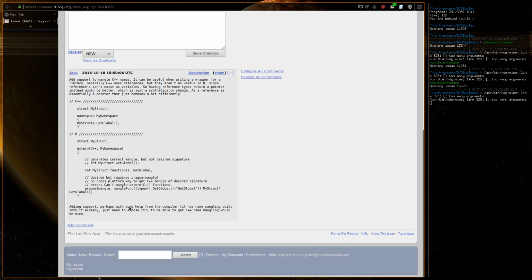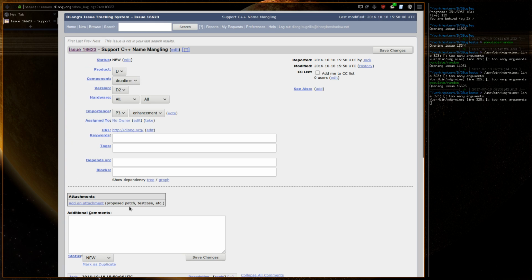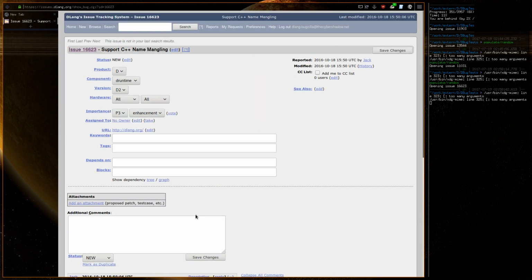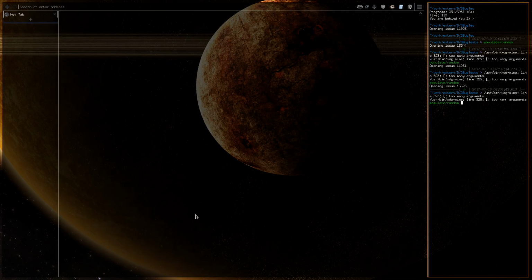Supports C++ name mangling. This is relatively recent. Is this like a D runtime? Oh yes. Jeez, I don't know about this one. Well, I guess if we could refactor the compiler, then maybe we could use its mangler. It's a separate library. Perhaps with some help from the compiler. Yeah. Sure. Valid enhancement request.